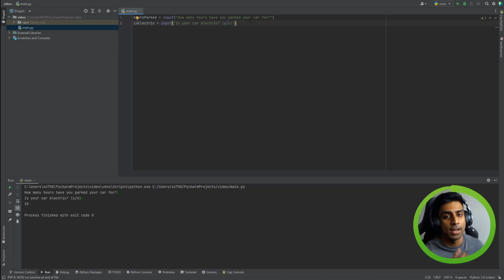It's very common practice in command line programs to see this, so get used to it. You'll see it around. We can run this and it'll say, how many hours have you parked your car for? We can say 2, and is your car electric? Yes or no.